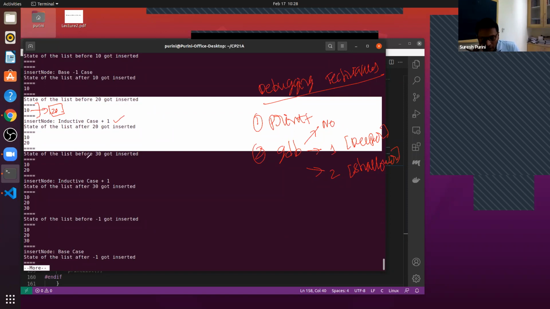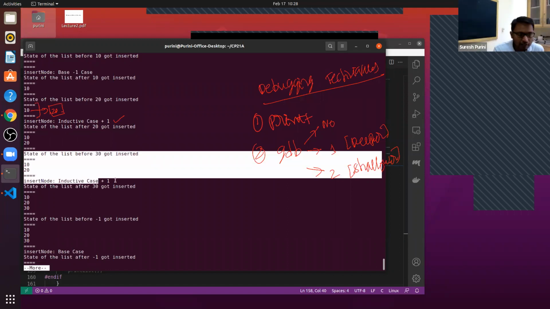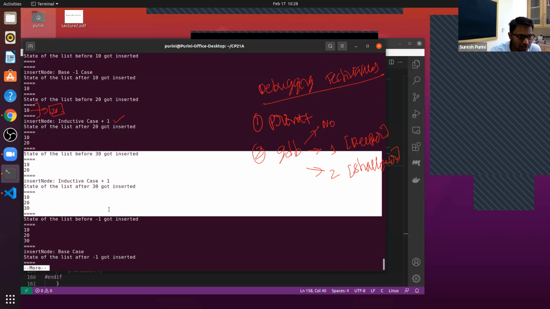And similarly here, now if you come down and if you observe, this is the state of the list before 20 got inserted, 30 got inserted, and the state of the list before 30 got inserted. And again, this is the base case, the inductive case plus 1, because 30 is being inserted at the end.